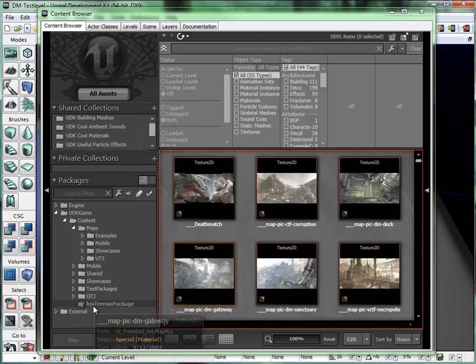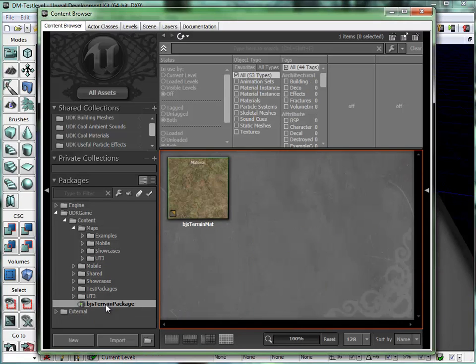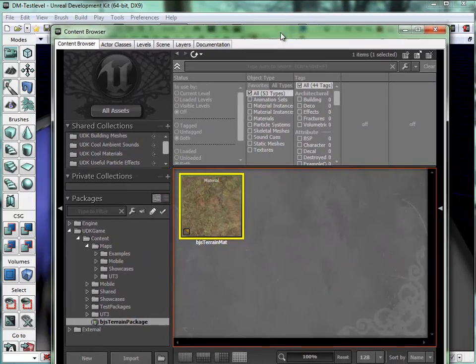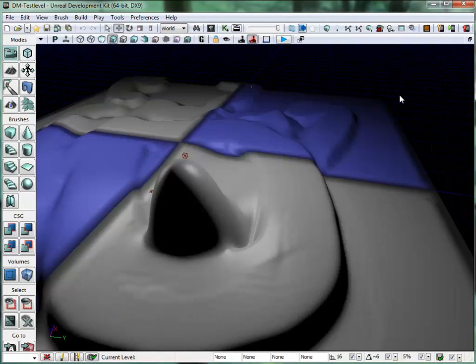So now I've got my BJS terrain package in here. I can click it. There's my material. Notice the asterisk is gone. Alright, so I'm going to select my material here in my package. I'll pull this off to the side, or I could even minimize it, but it is selected in there. I have to select it because I would now like to apply it to my terrain.